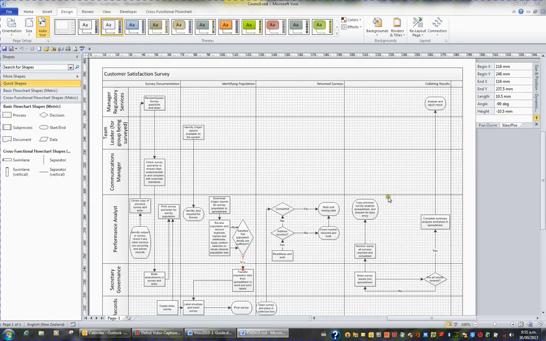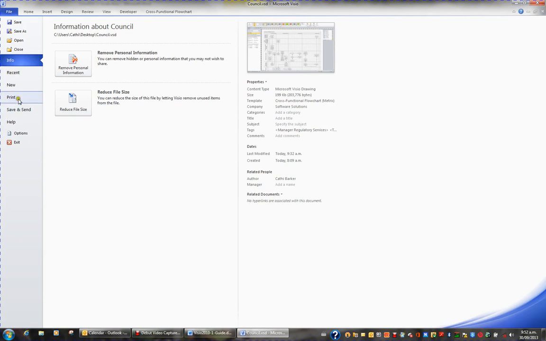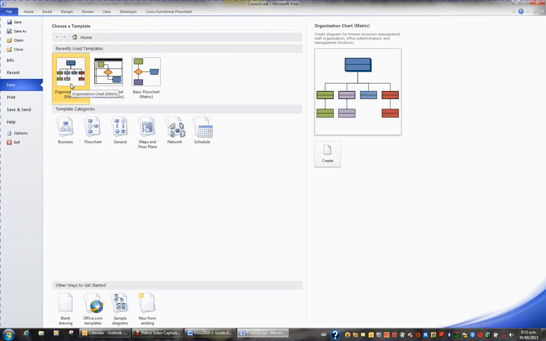Another common type of diagram created in Visio is an organisation chart. For example, if you click on File in the ribbon and then click on New, you'll be able to create an organisation chart. So I'll choose Organisation Chart here and I'll click Create.